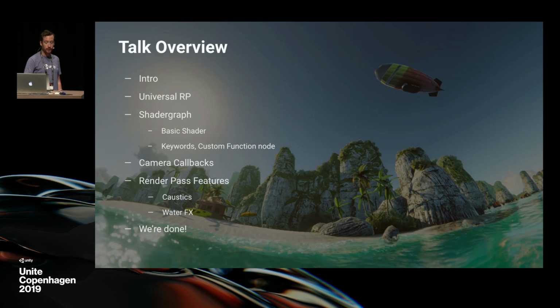So, here's a short overview of what I'll be talking about today. I have a short intro, just to show some old footage from the boat demo and where it's come from. I'll briefly go over some of the features that I've used in Universal RP in general, like very basic things, the quality settings, the render pipeline asset, that kind of stuff. Then we'll dive into Shader Graph. I'll show you some of the shaders that were set up, from a basic one to a more complex one with custom function nodes, etc.